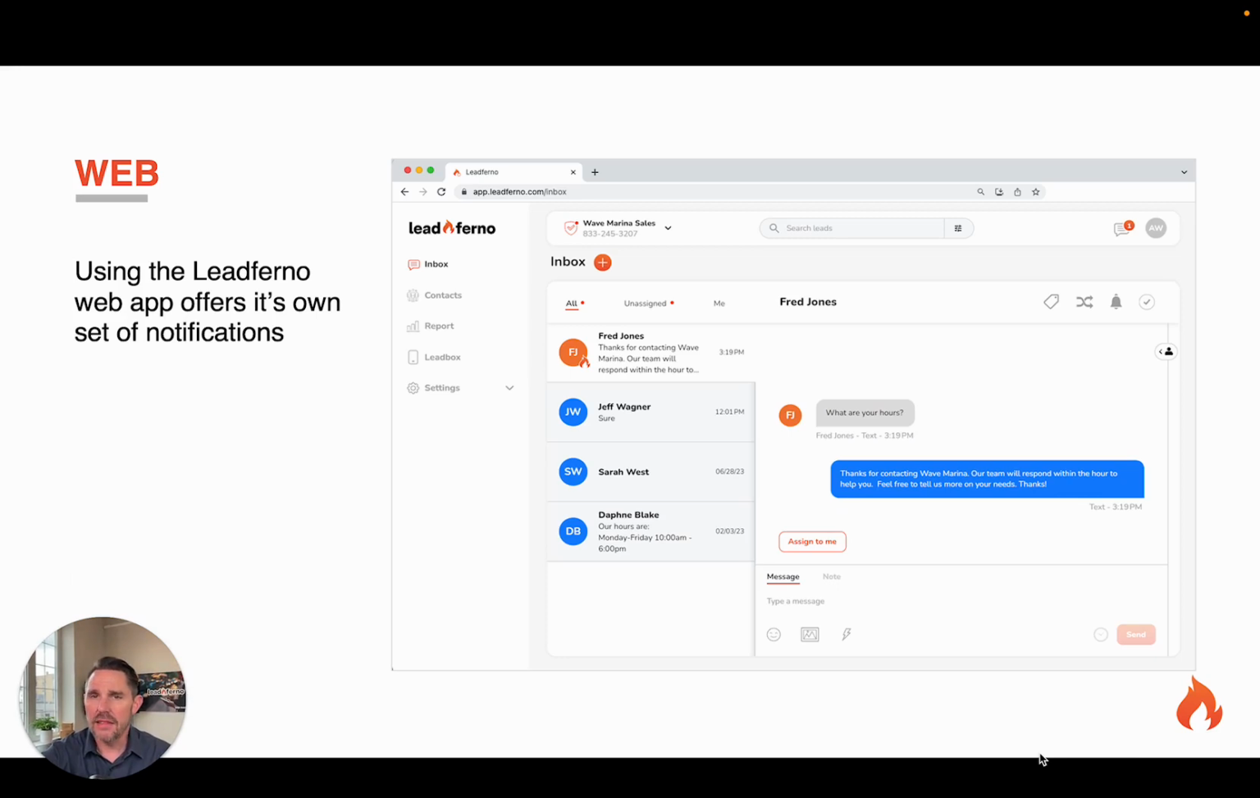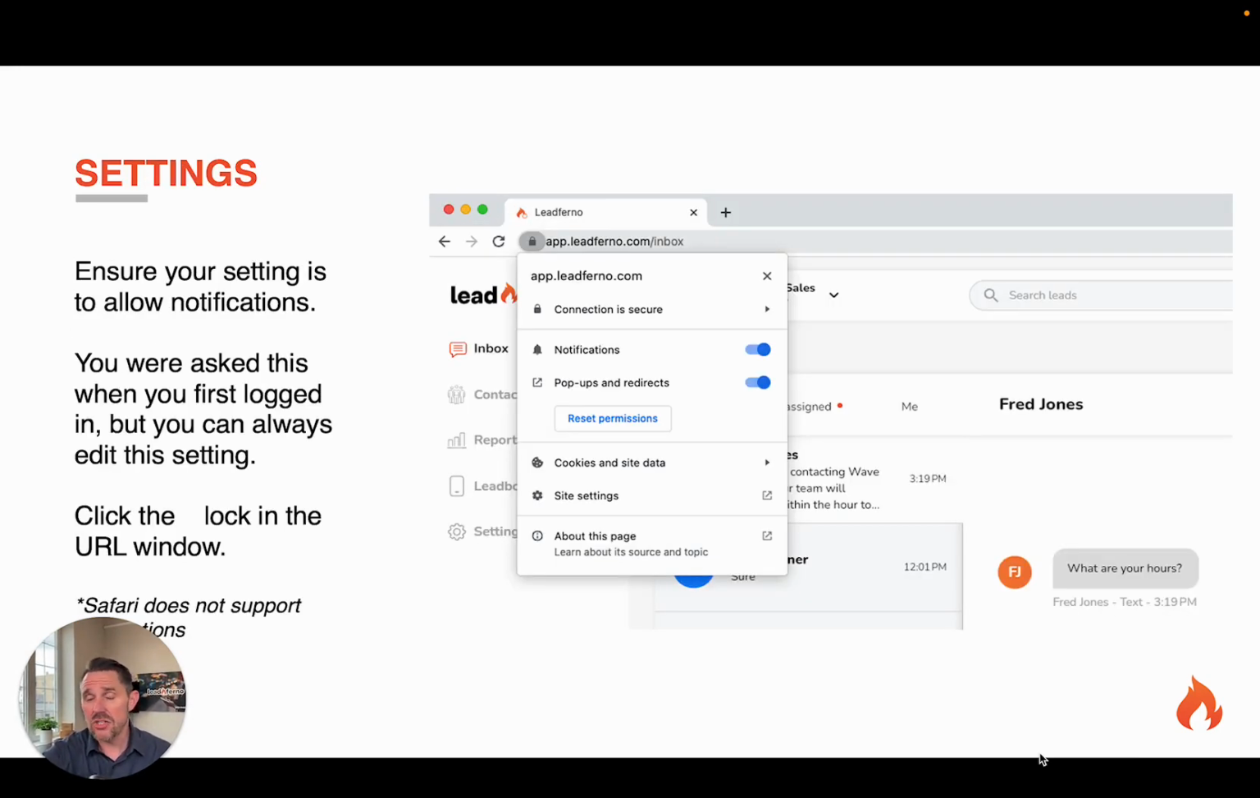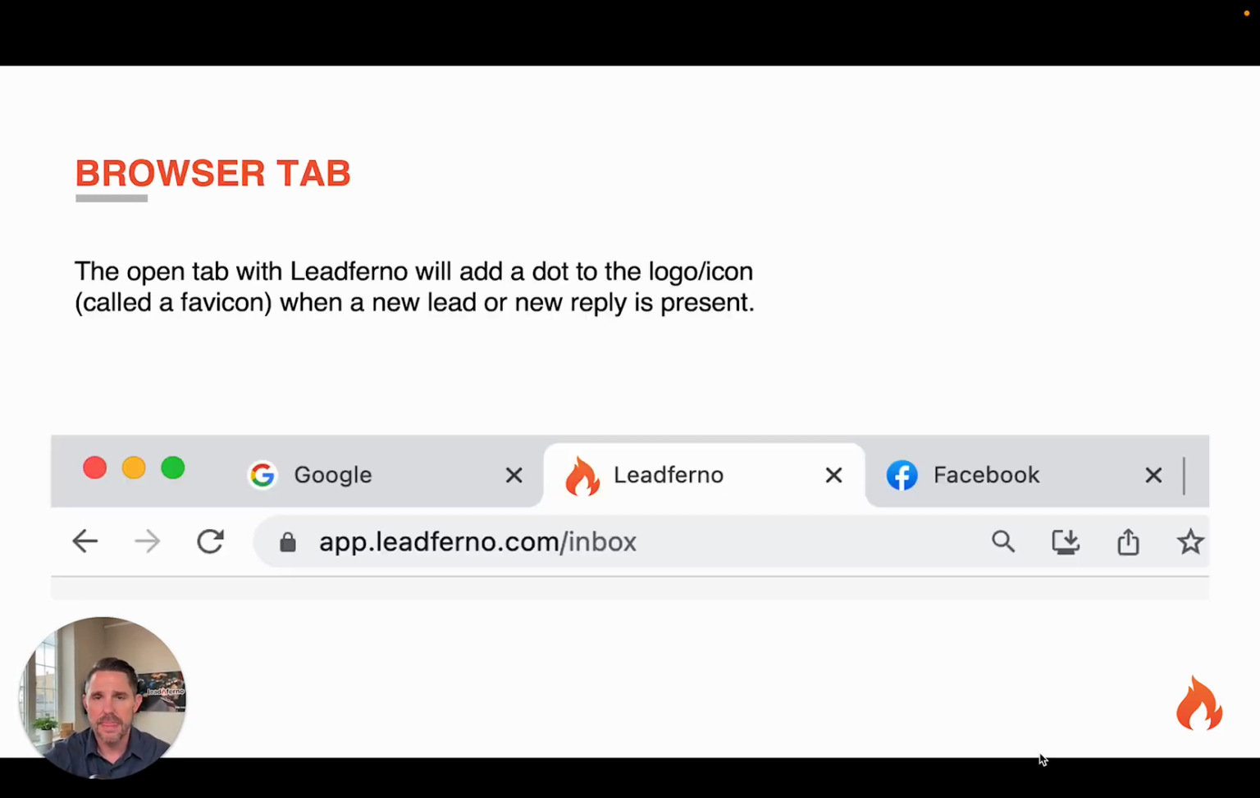When we look at the web app, it offers its own set of notifications for when you log in through any browser. First is going to be making sure that you allow notifications on your browser. So next to the URL, the web address where you're logging into Leadferno, click on that lock icon there. That will drop down your menu and allow you to make sure that notifications are turned on for your browser.